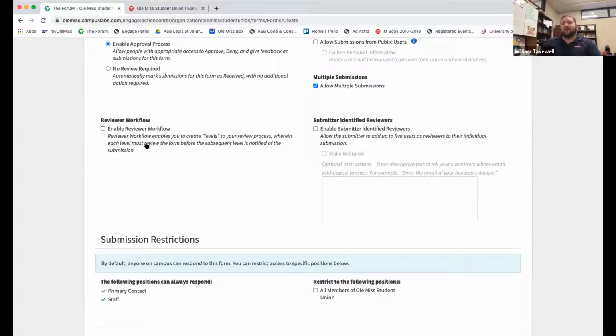Enable reviewer workflow. This is something that's really helpful if you have different steps in a process, right? So if one person needs to approve it before it goes to somebody else, if you click on enable reviewer workflow, this will allow you to do that. So I will be the first approver or the first reviewer. As soon as I give it a thumbs up mark in the form, it will then allow it to go to the next person. Let's say it would go to Bradley for him to approve it and be the final person to approve it. It won't notify him to review it until after I have reviewed it. And so you can set those reviewer workflows up in the form through the logic, and we'll show you how to do that in just a second.